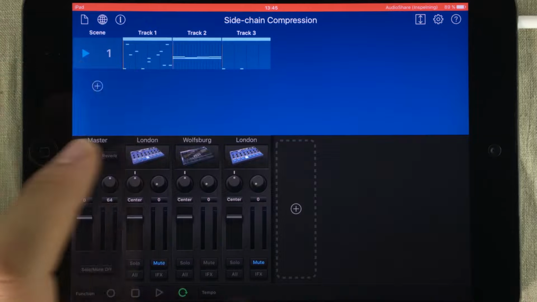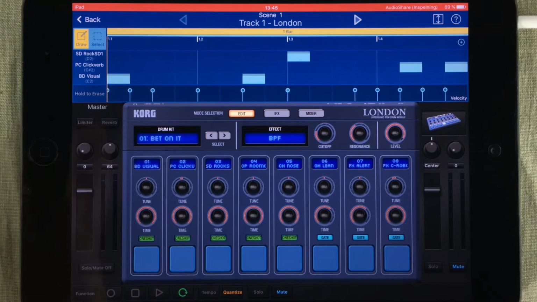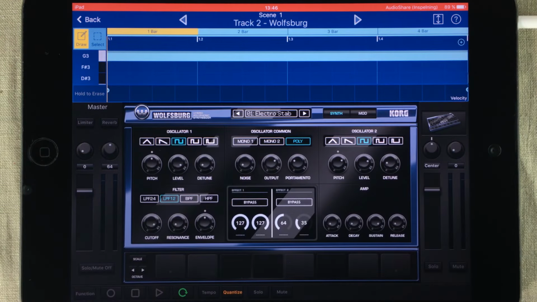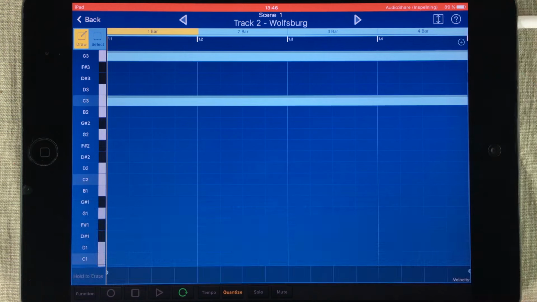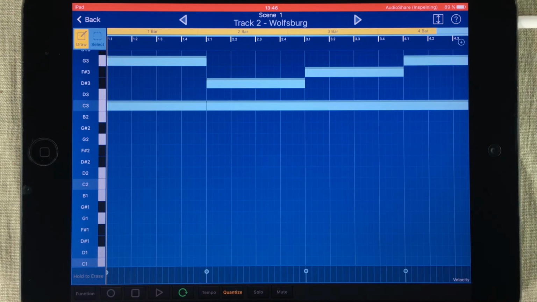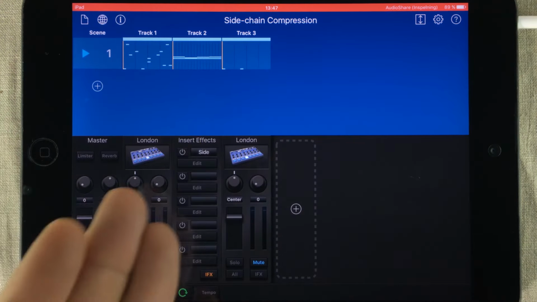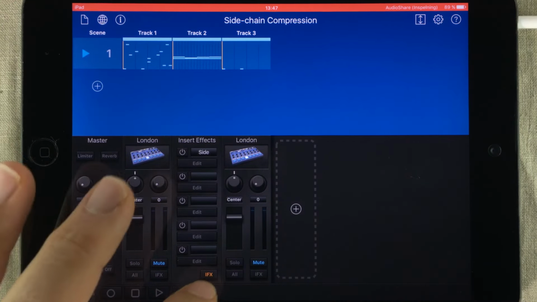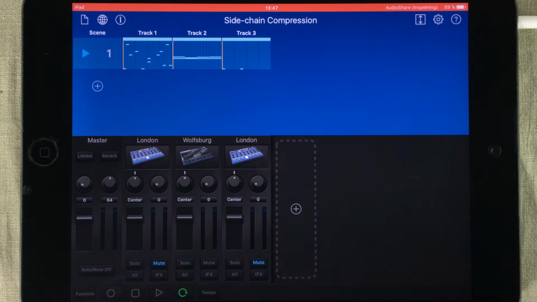I've got two London gadgets loaded on two channels, and you'll understand the purpose of that very soon. I've also got a Wolfsburg gadget loaded right here, and all it is doing is playing a simple chord progression. I'm gonna go into the insert effect slots and make sure that the sidechain I've already got there is turned off. So we've got nothing affecting the Wolfsburg gadget.